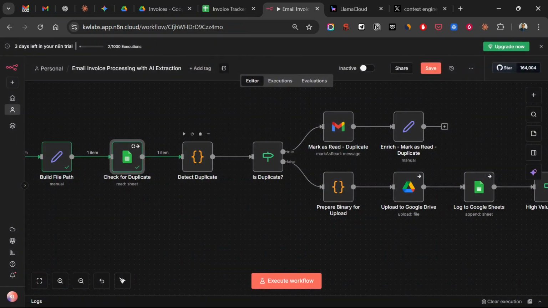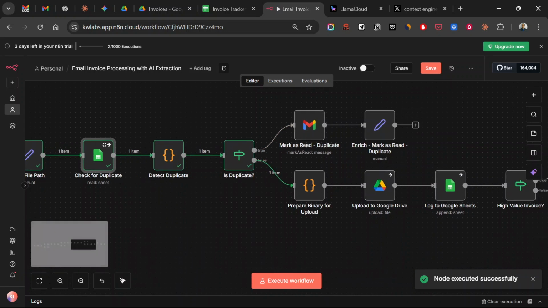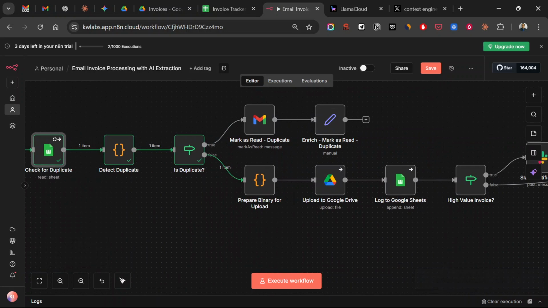Now, this particular code node reads through the entire Google Sheet rows, checks with the extracted invoice number and sender email, and if it is a duplicate, it goes through the true route. If it is not a duplicate, it goes through the false route. Let's run this. So it is receiving one item. Basically, because there's no invoice already in the Google Sheets, there's nothing to compare to. So this goes to the false branch.